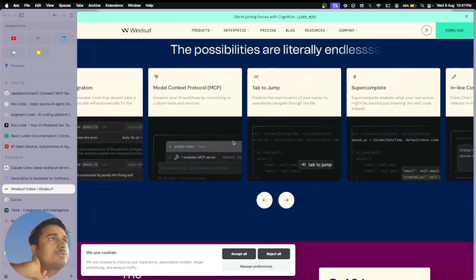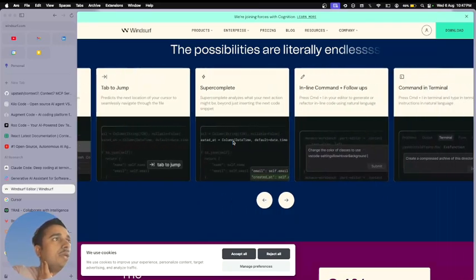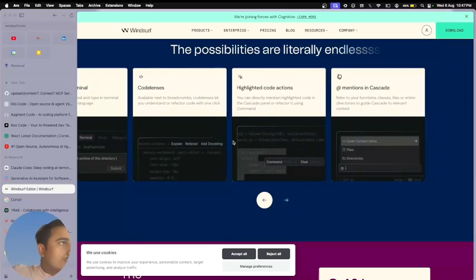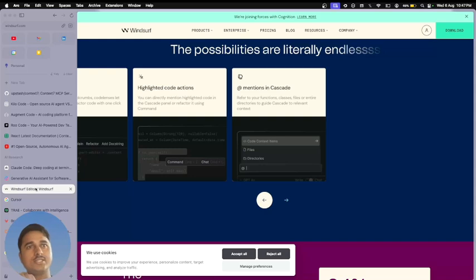Linter integration, MCP, tap to jump, super complete. Inline command plus for command terminal, code lenses, highlight code actions mentioned in Cascade. This is one good example, it seems.